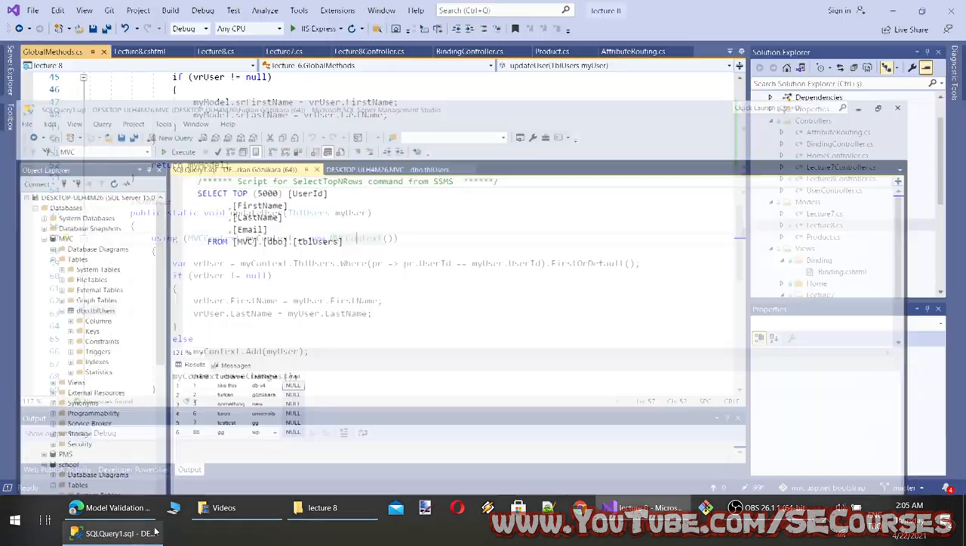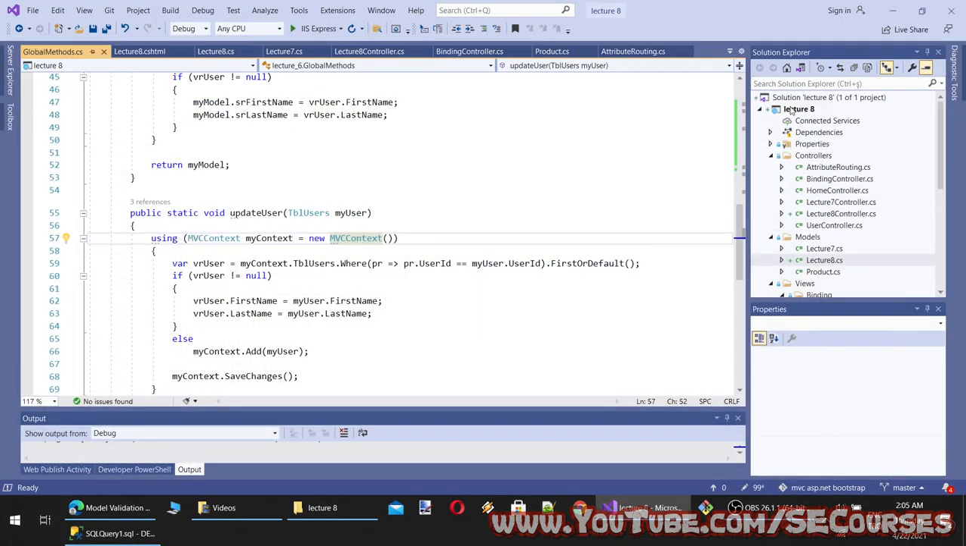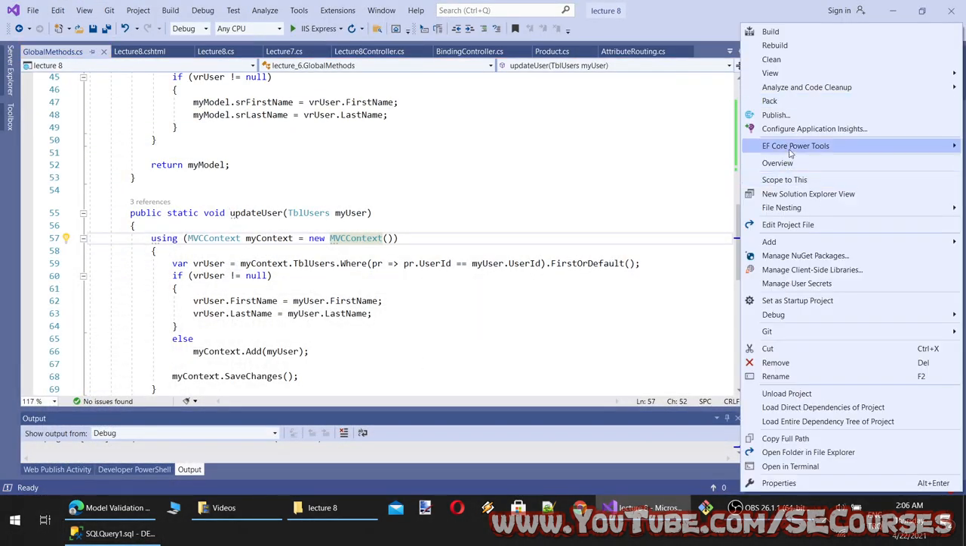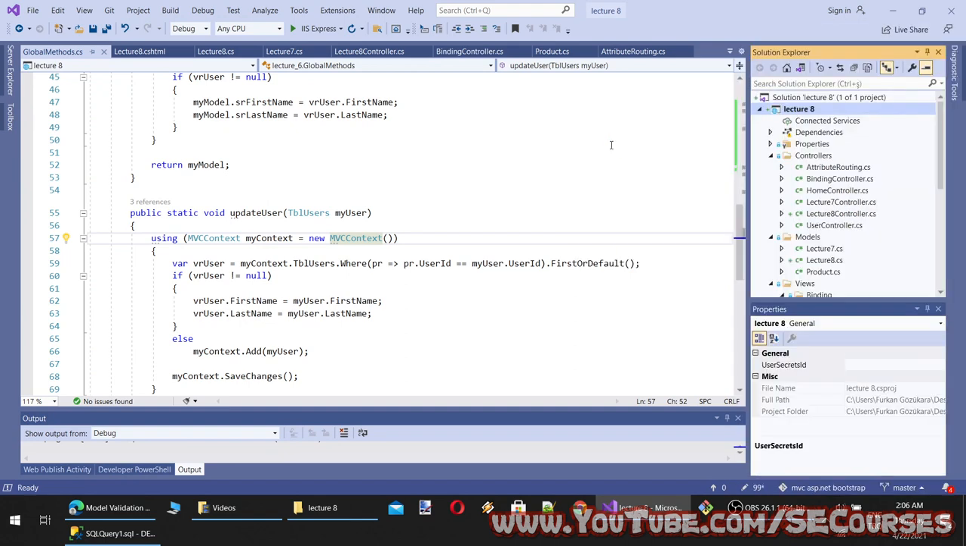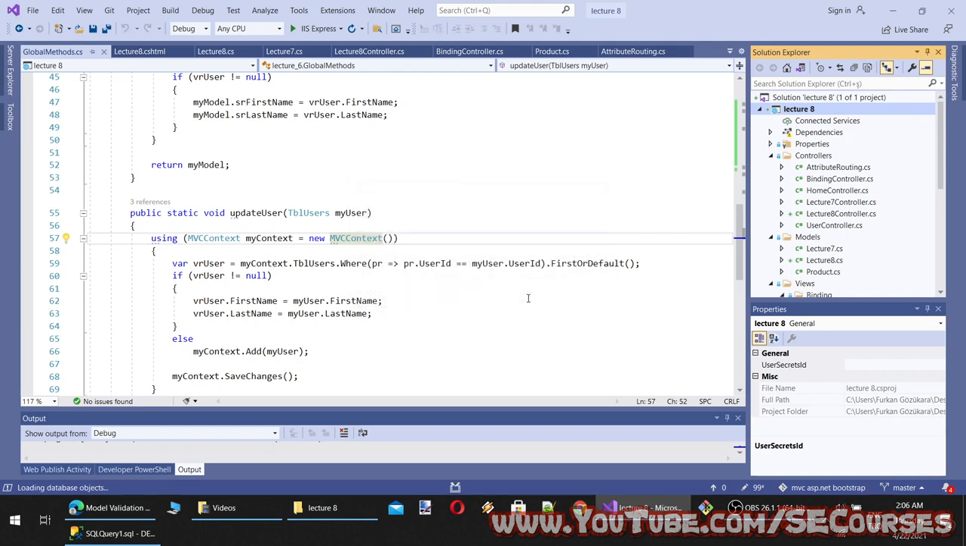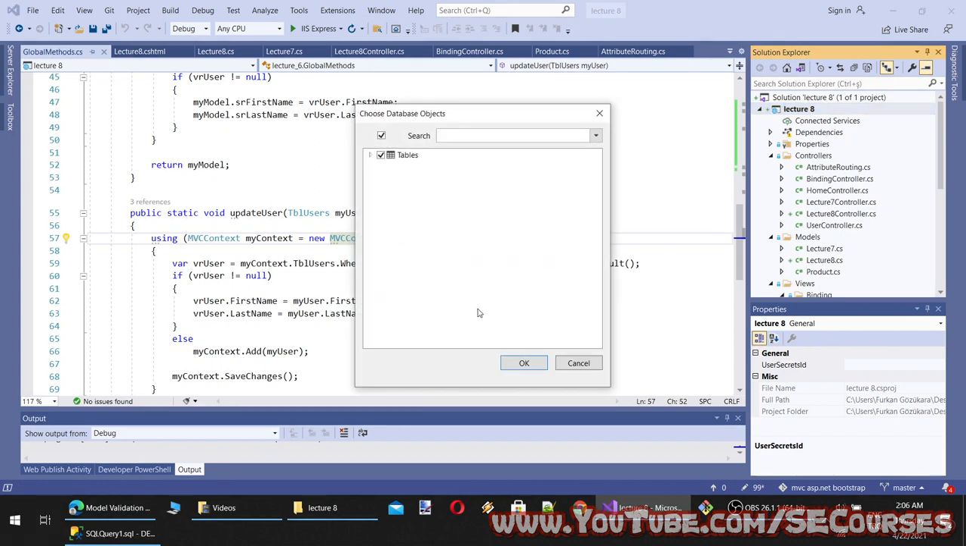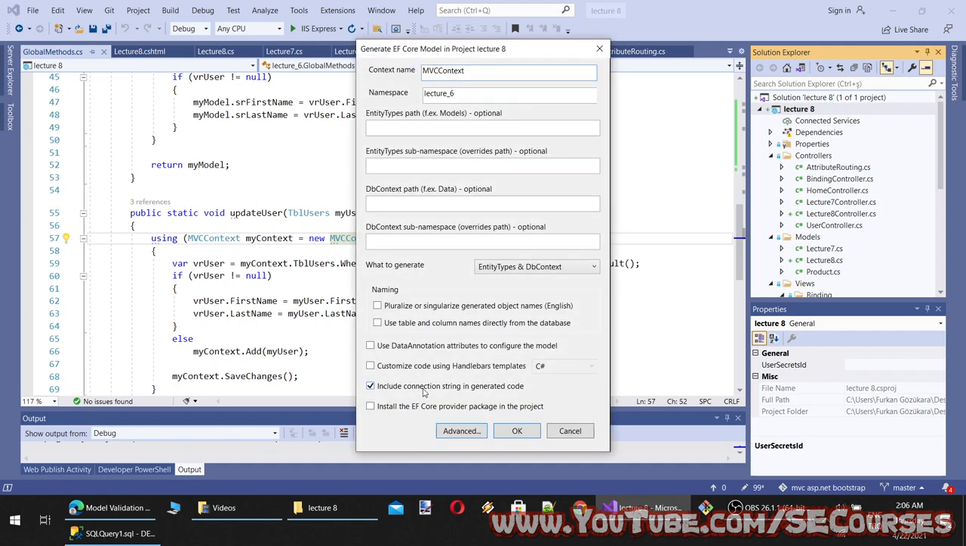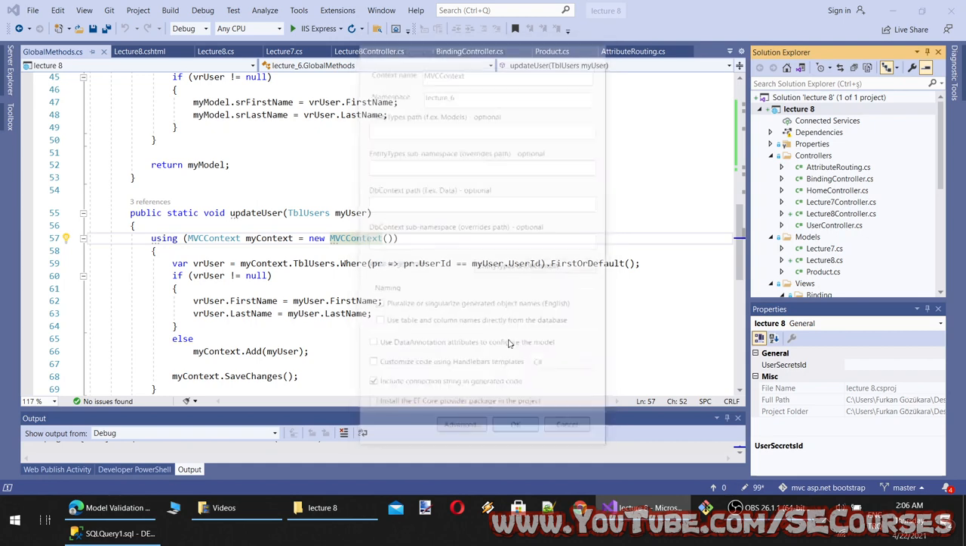Like this. Okay, and then we need to update our model with EF Power Tools reverse engineer. Okay, MVC is selected. Now it is loading database objects. Okay, I will pick everything. Yes. I will include the connection string. Okay.